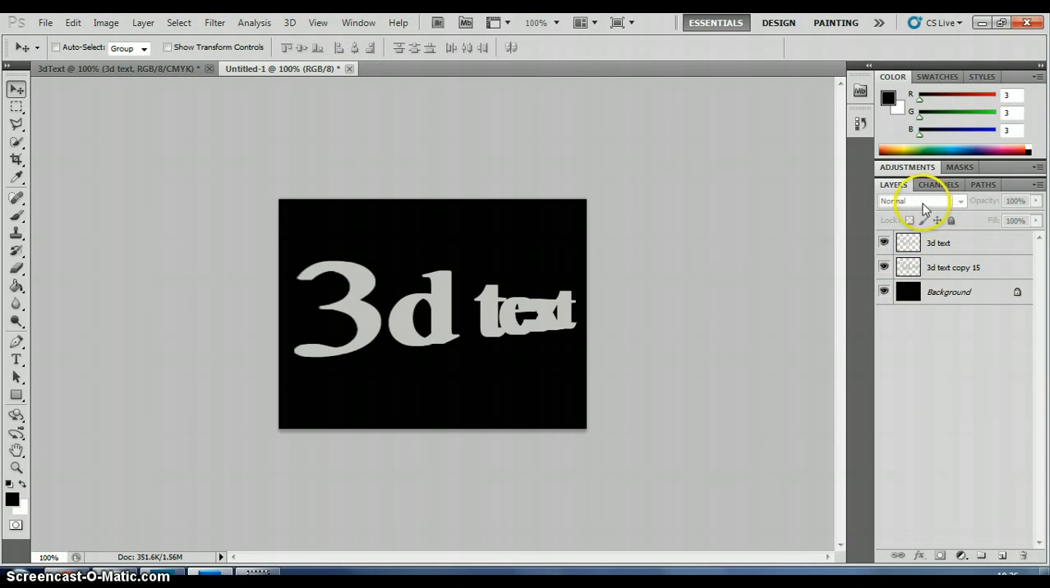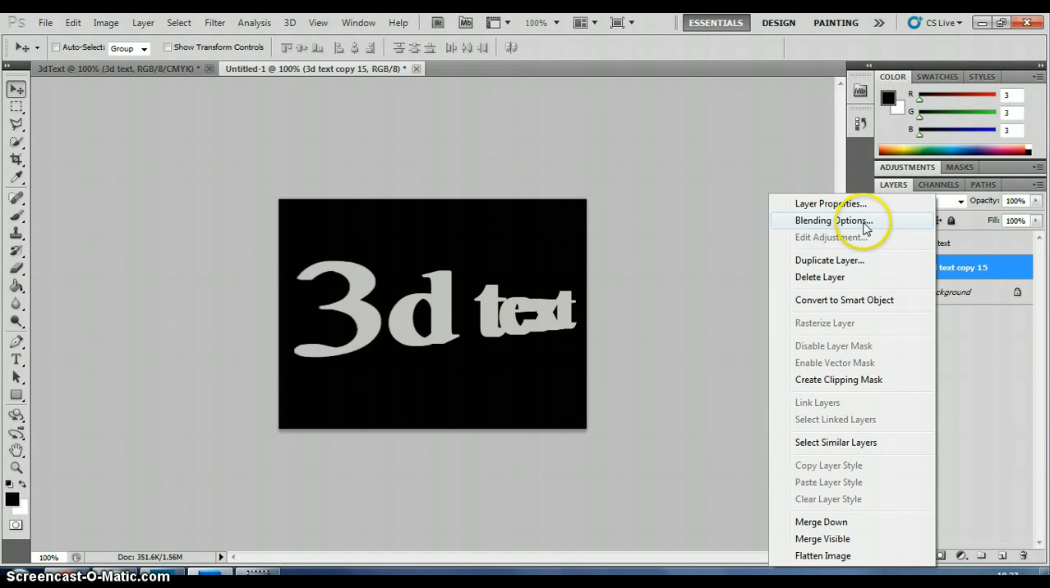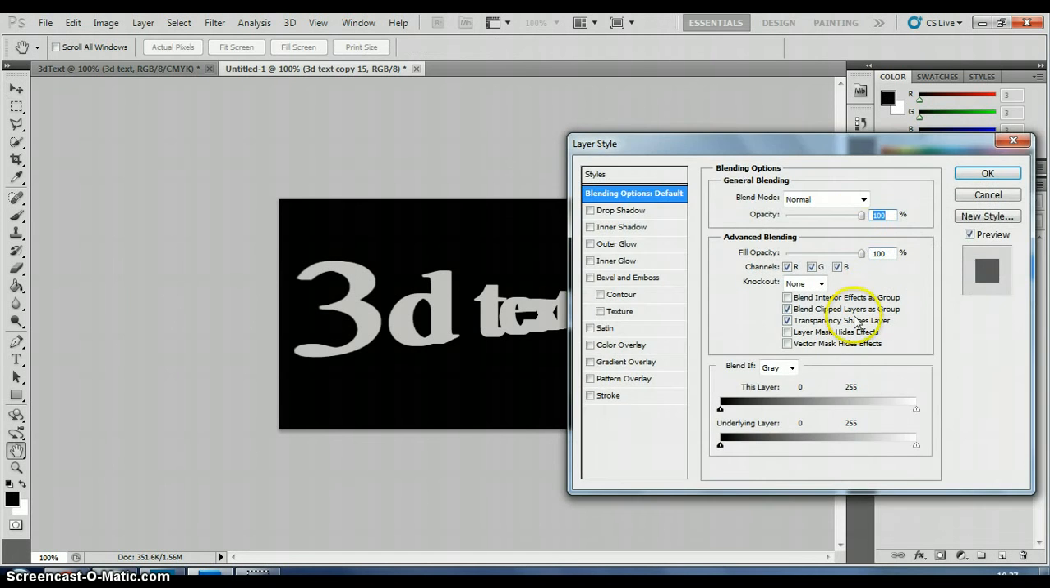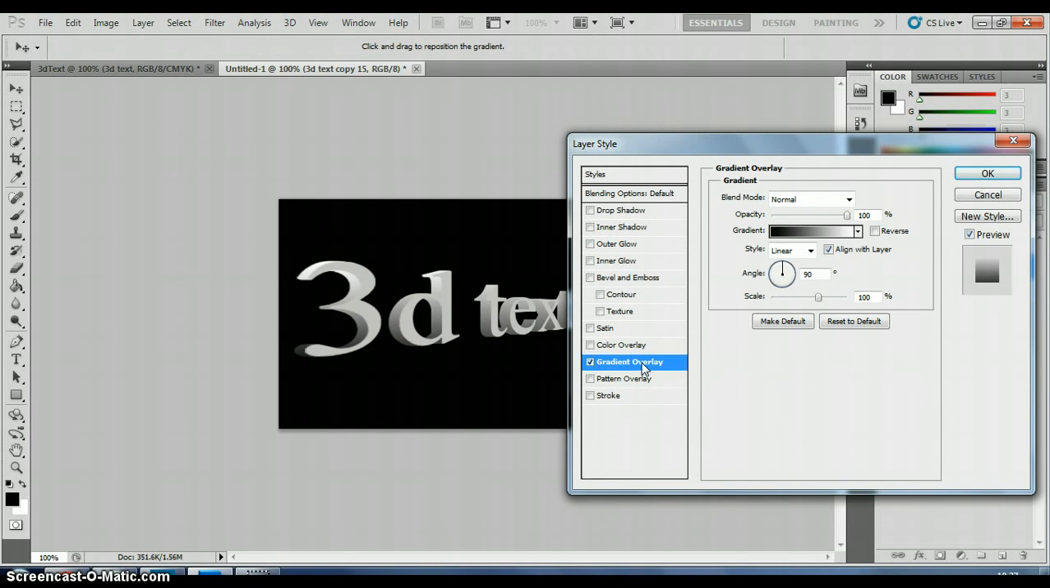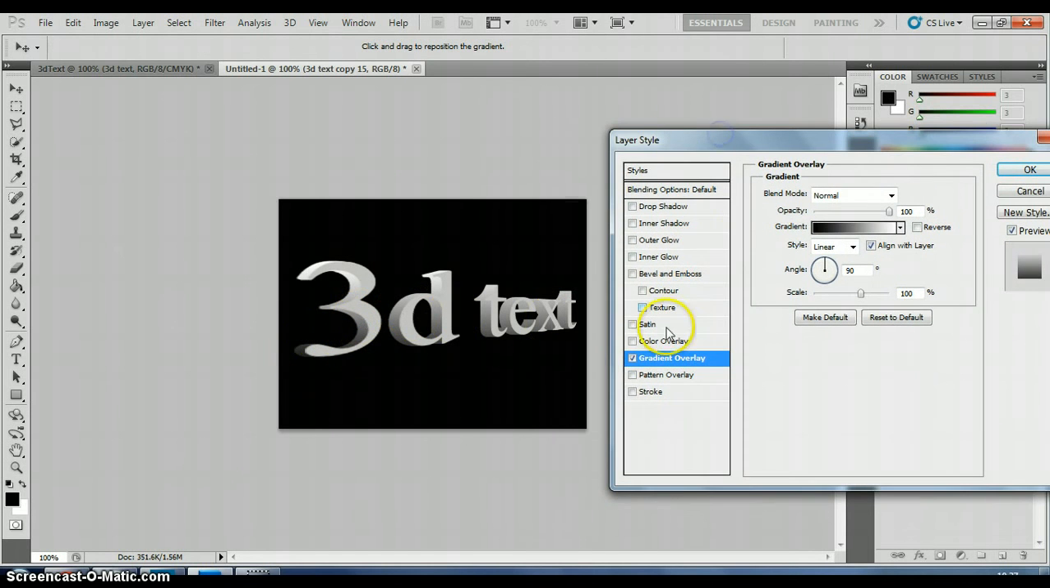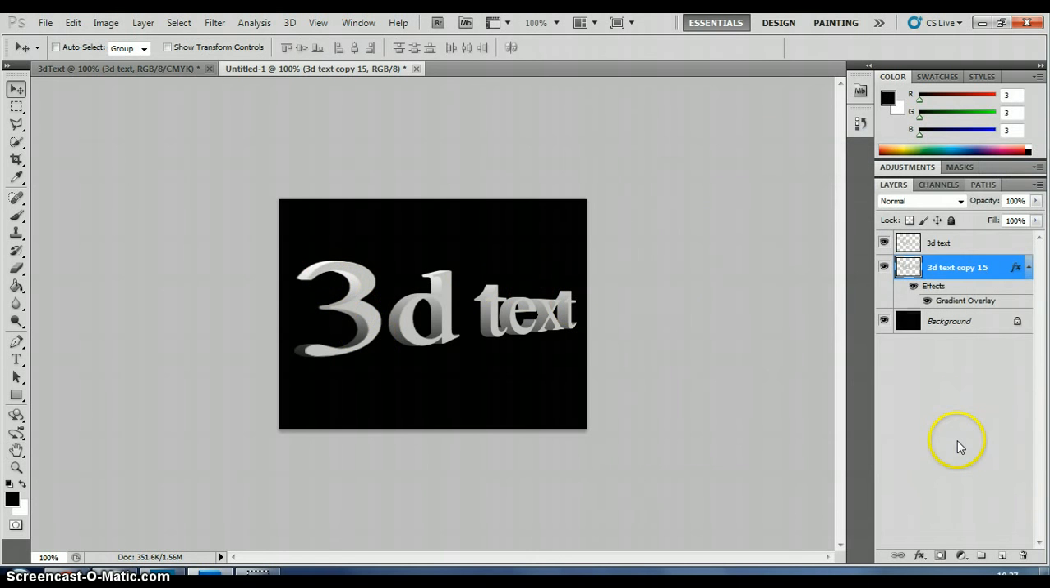Now it's time to give this image a bit of depth. So, we'll select all my copy layers, and I will right click and go to blending options. And I'm looking for gradient overlay. So I'll select that. And you see when I selected that, instantly it started to give those copied layers a bit of a gradient. I'll just deselect it so you can see the difference again. You see what happened there? So I'm happy with that as my background. So click OK.